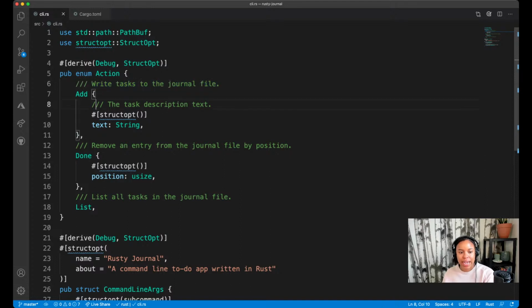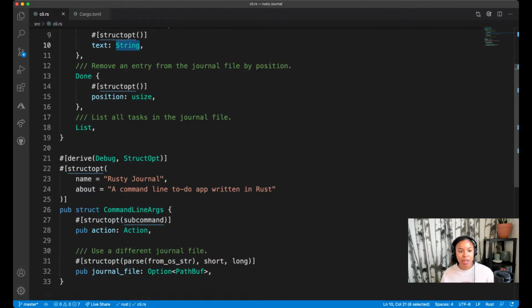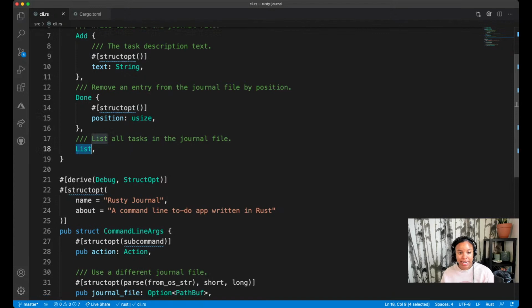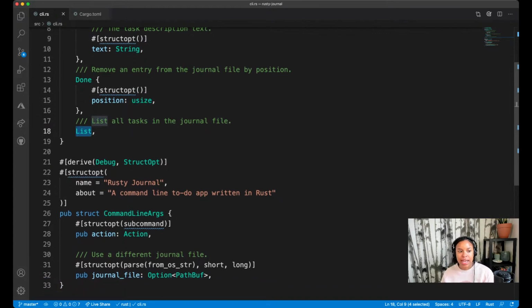And then I'm also defining what is allowed along with this command. So I'm going to take in some text, which is of type String. Done will take in a position, which is some usize. It's basically just any size. We're going to be working with pretty small sizes here, like less than 10, but it's possible that there could be lots more items in your to-do list. And then finally, this last variant here is list, and that is not going to take any arguments along with that subcommand.